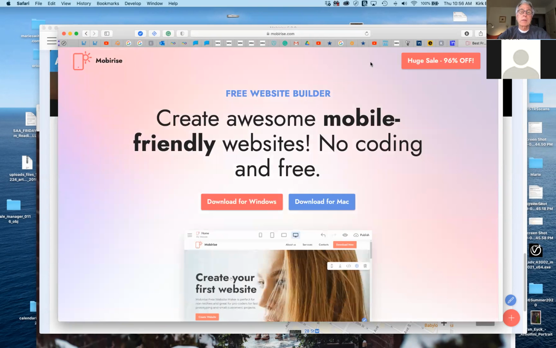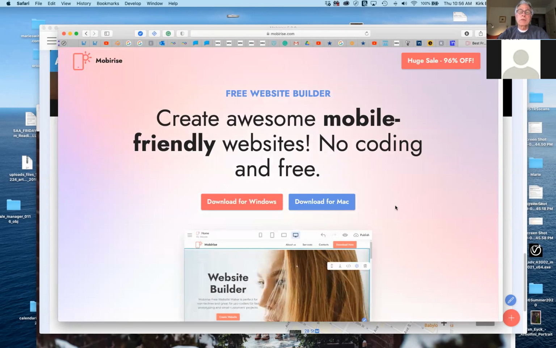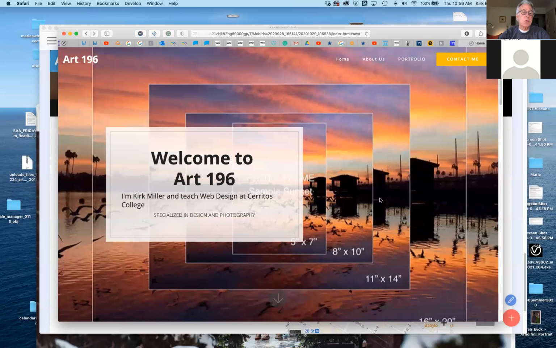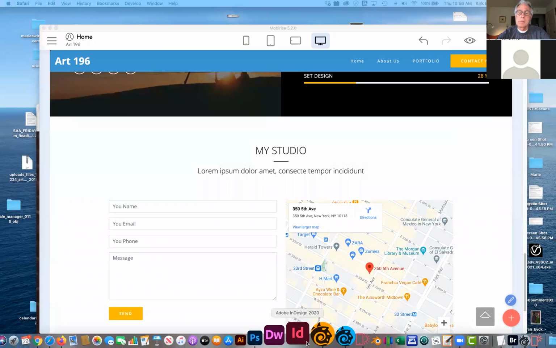So I need to go back to each one of these links and target each one of those elements. But I do want all of you to make sure that you have a nav bar for your Mobirise. So if you haven't added one, please do, even if it's a single page website. Okay, so this is what it's going to look like. If I'm happy with that, now I'm ready to publish it.